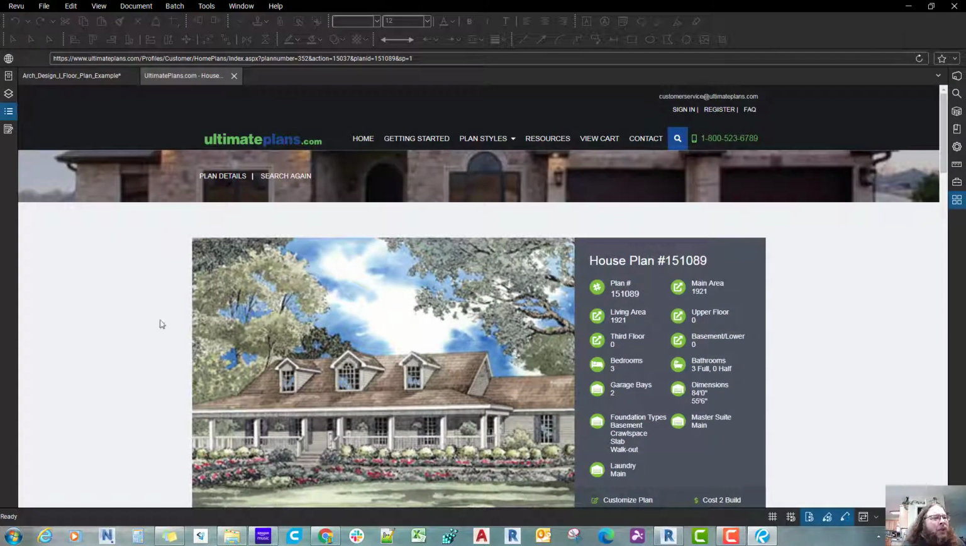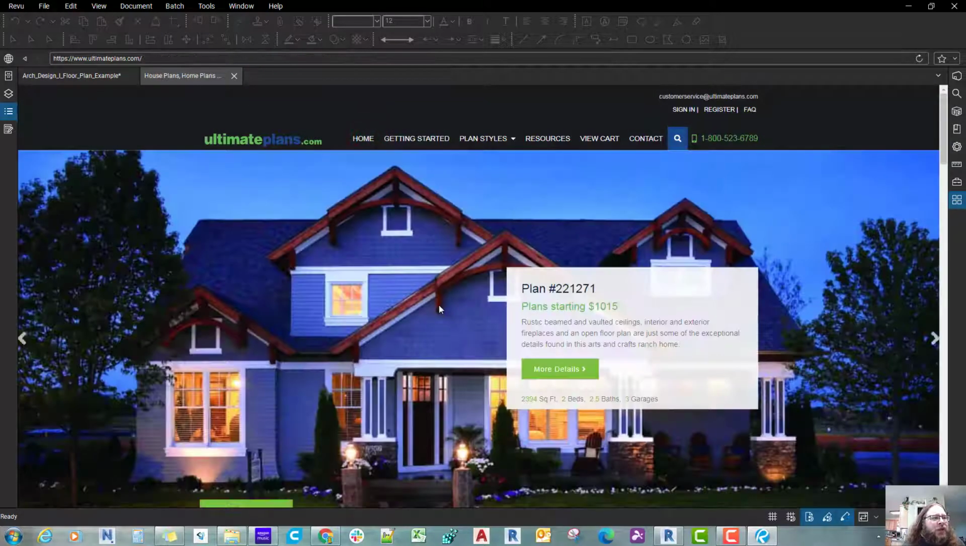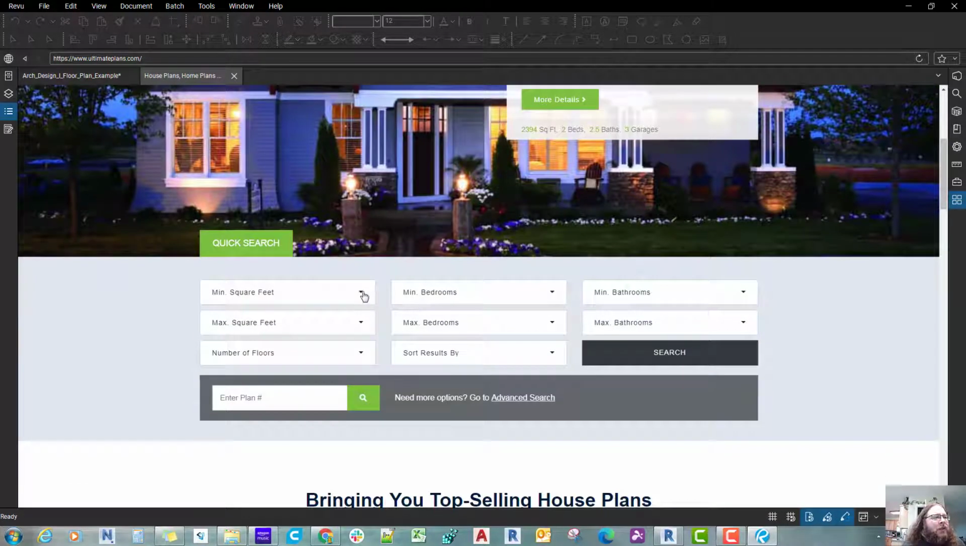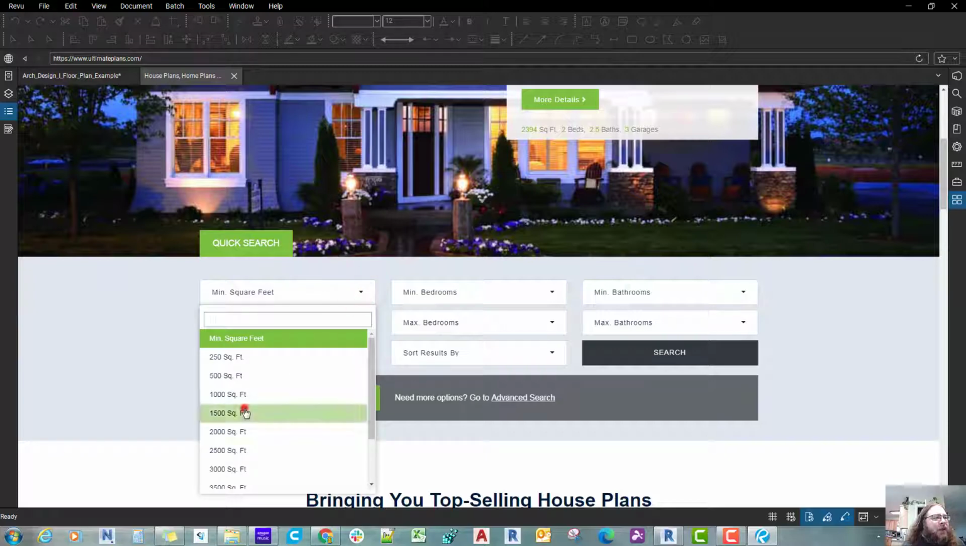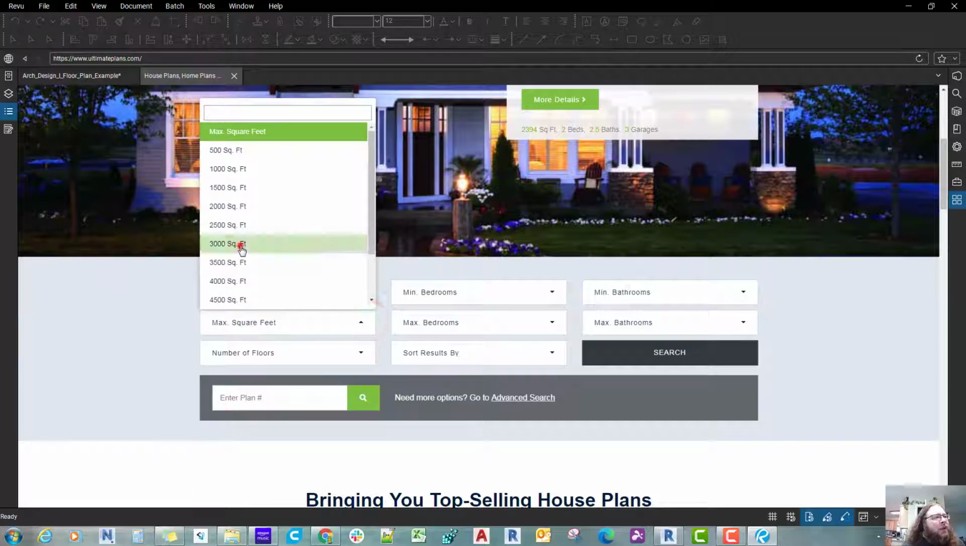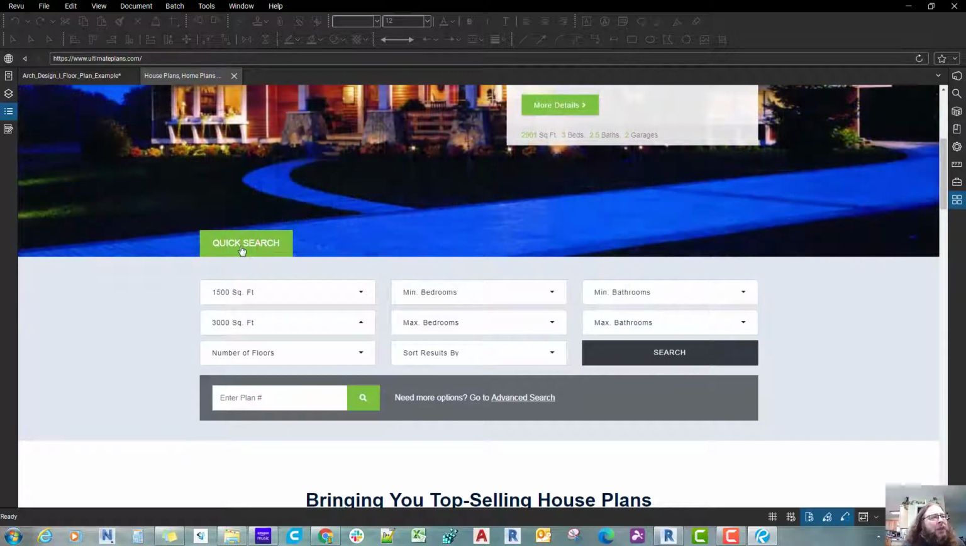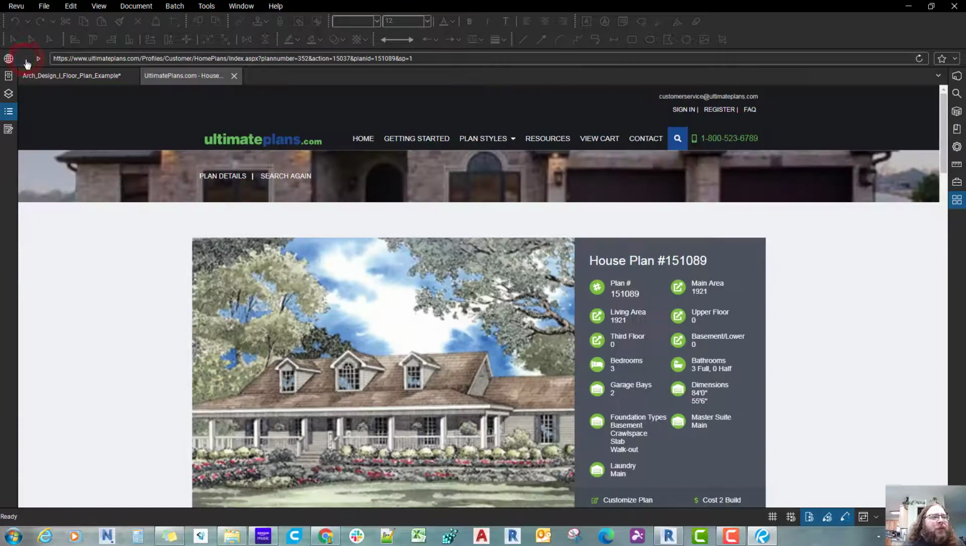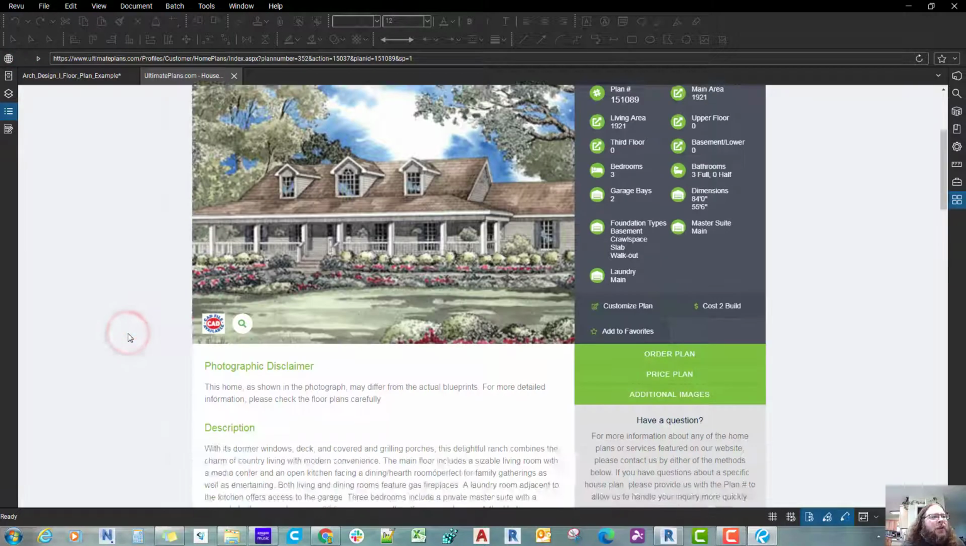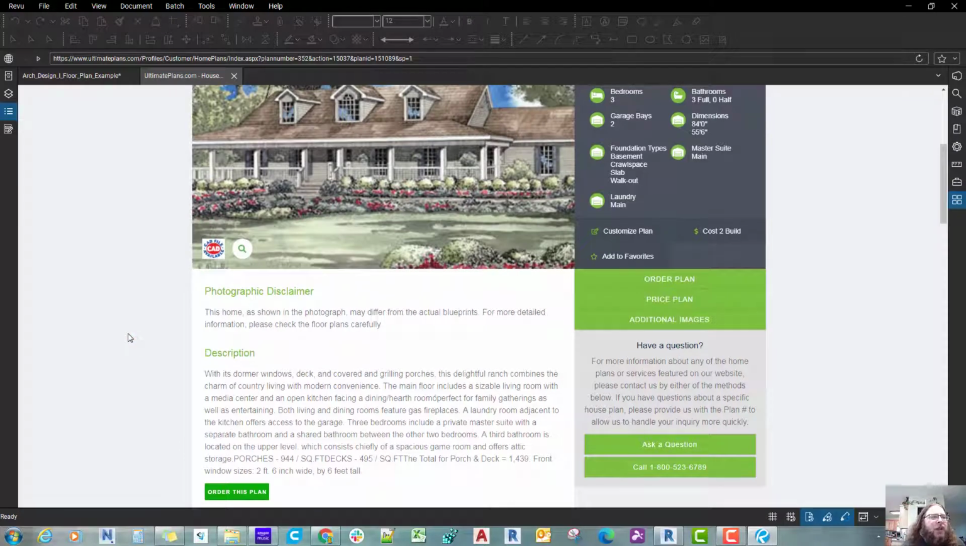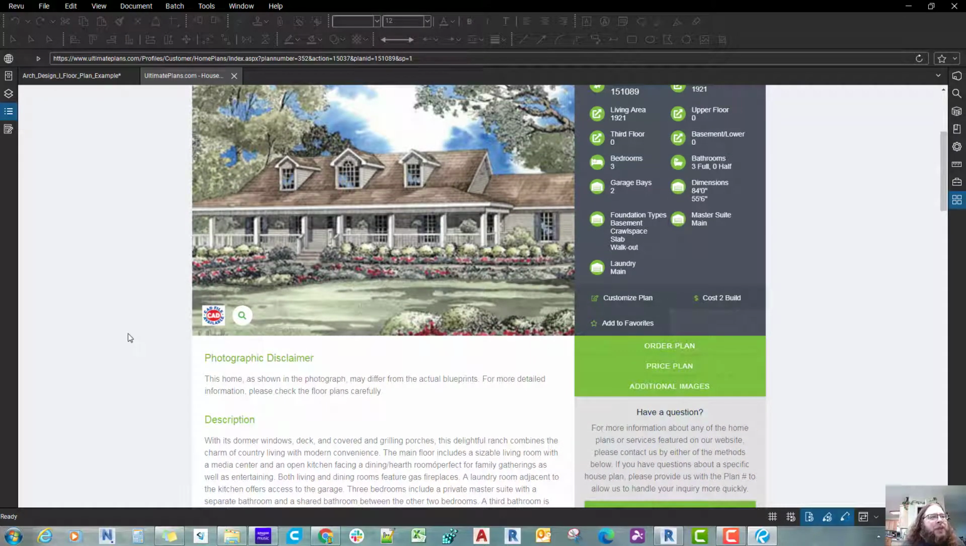I went through, and at the home page you can start and search based on the minimum and maximum square feet. So I went through that and just picked one that I thought would be fun to do. Of course, you can pick whatever you think is easiest for your skill level and what you think you can actually get done within the class time.